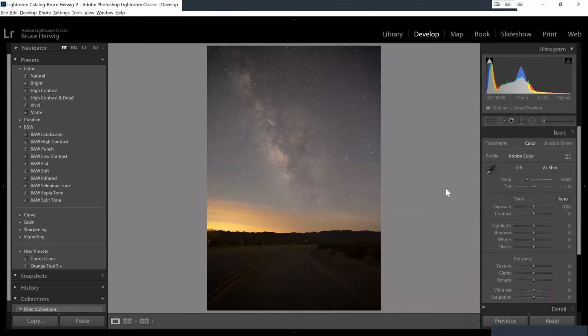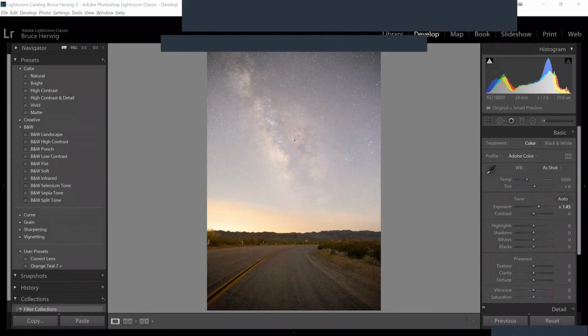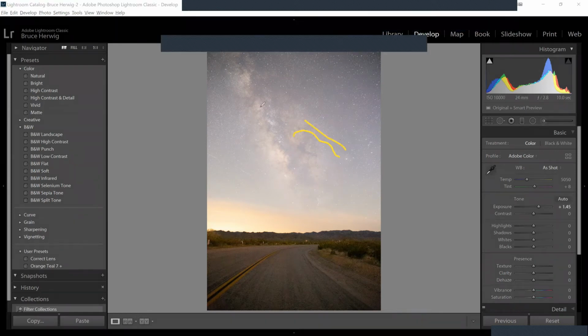So first thing I like to do when I'm editing the Milky Way is bring up the exposure, actually. I just am trying to see what detail is there. It's kind of like an X-ray. I'm going to use my annotation here. I can see the thin tendrils coming out. I can see the body of the Milky Way. I can see where the core is here. And in this case here, we have some clouds.